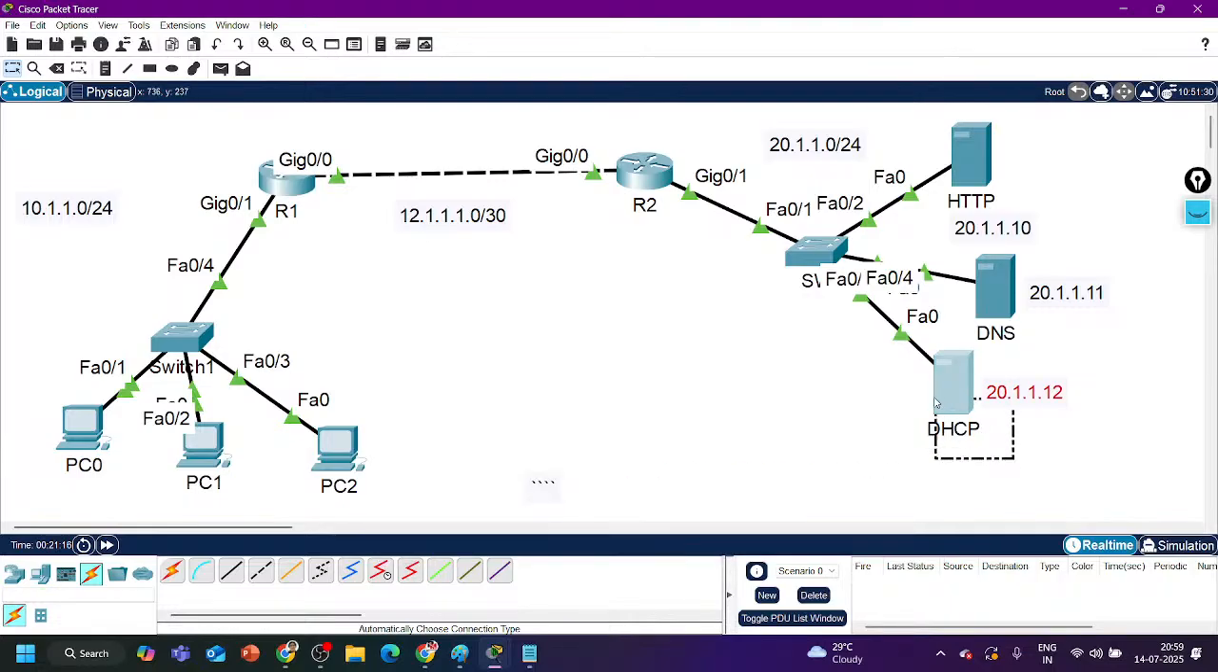What is happening over here? DHCP works on the broadcast DORA process. If a client needs an IP address, the client will generate a discover message, and the discover message is going to be broadcast, because if the client doesn't have an IP address, it doesn't know anything about the DHCP server. Where is the DHCP server? So it will broadcast one message: hey, if there is any DHCP server, please give me one IP address.